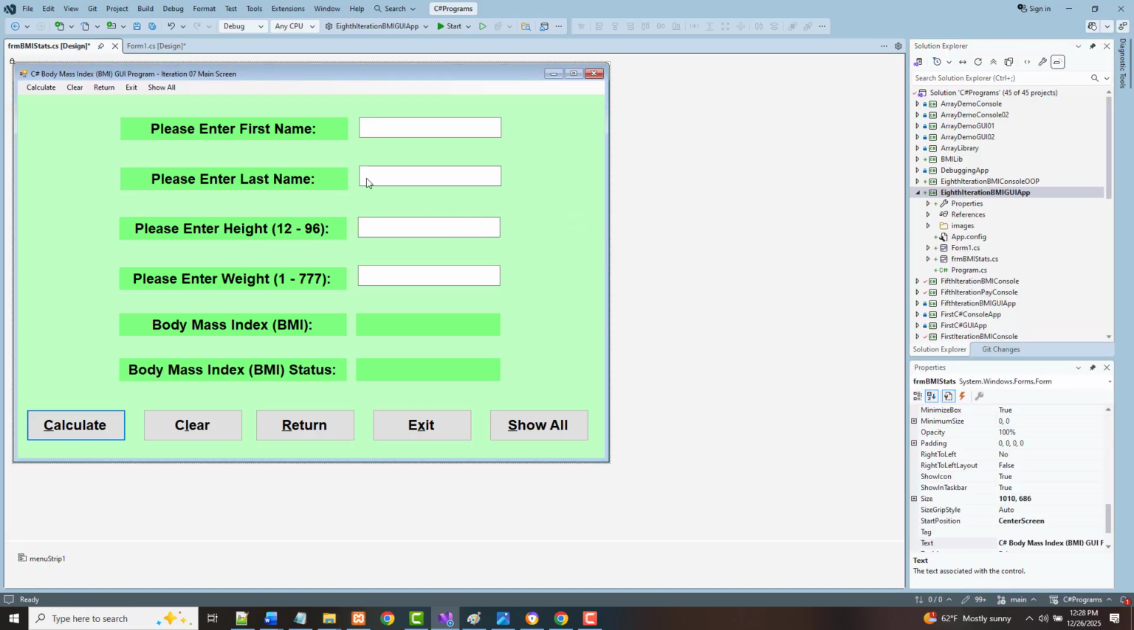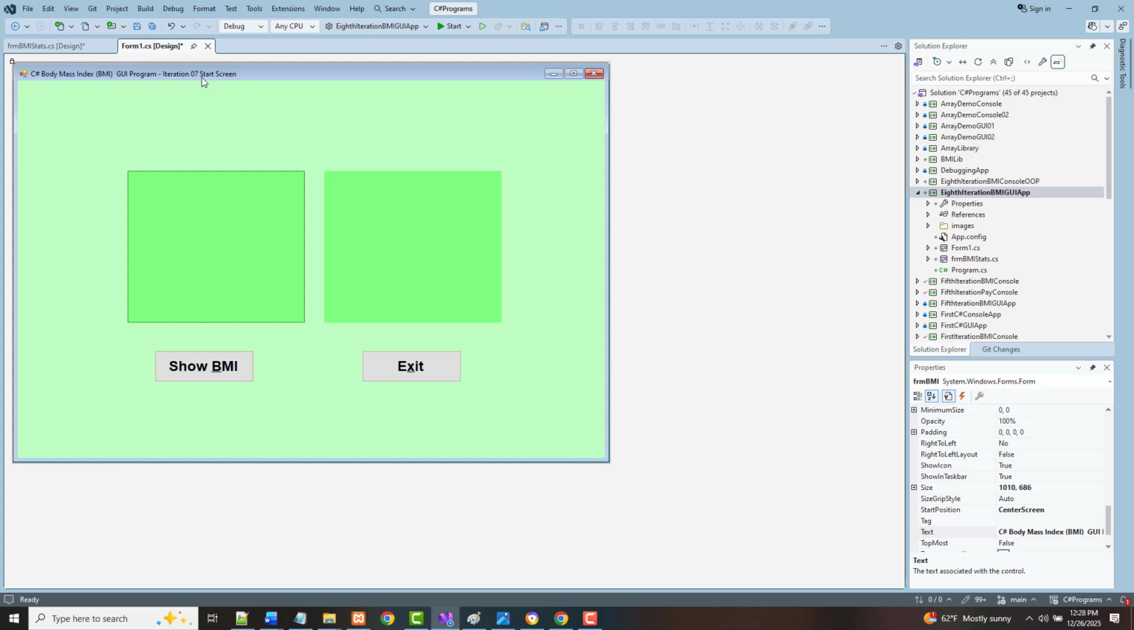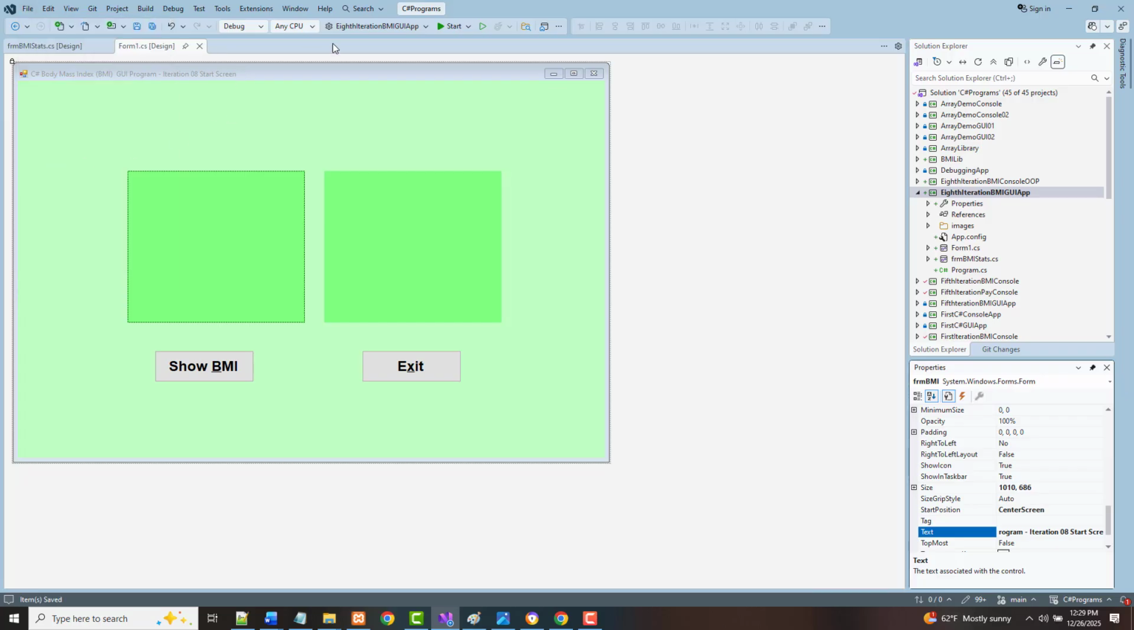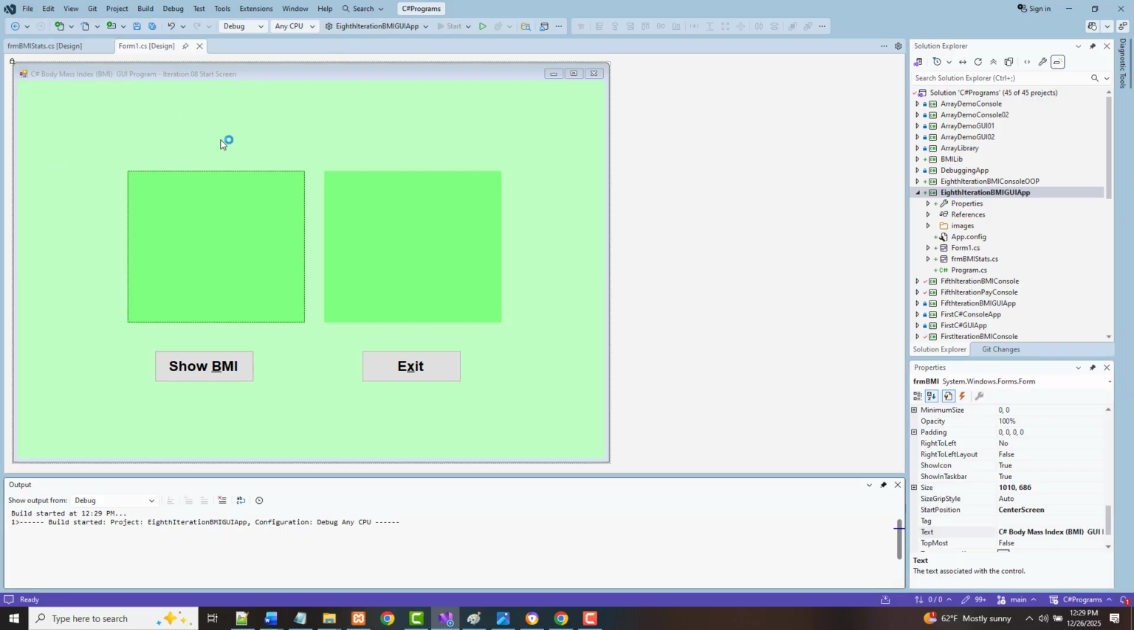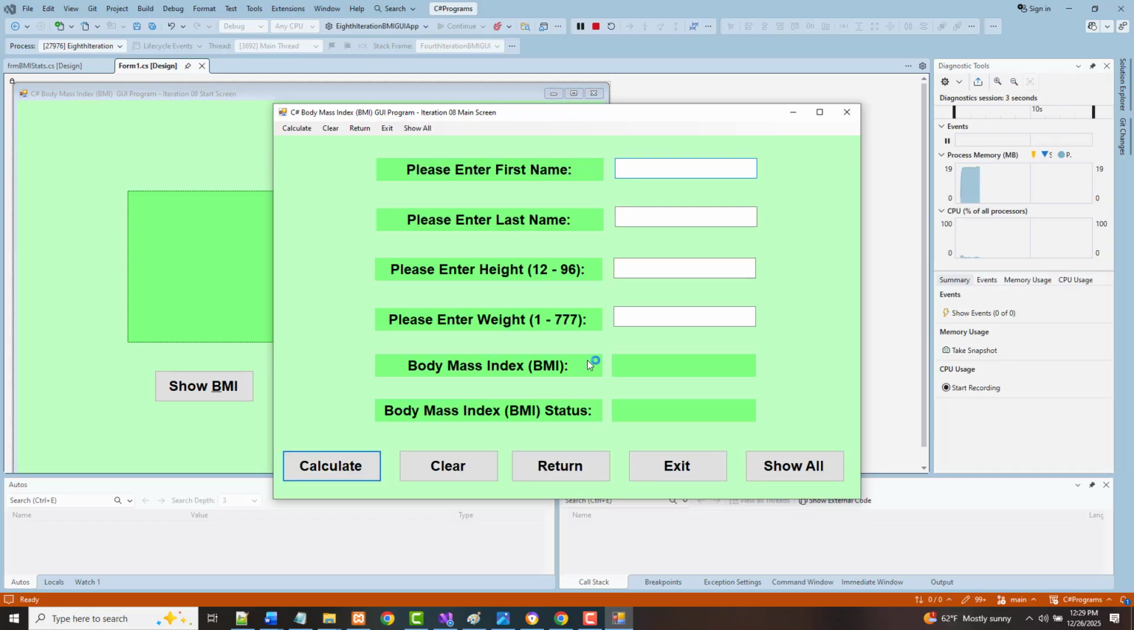Let's run it to make sure that it works. In fact, let's change this. Sorry. We've got iteration 07. Let's make it iteration 08, here and here. Let's save everything and let's run this. I just want to see quickly. Okay, that looks good. That looks good as well.